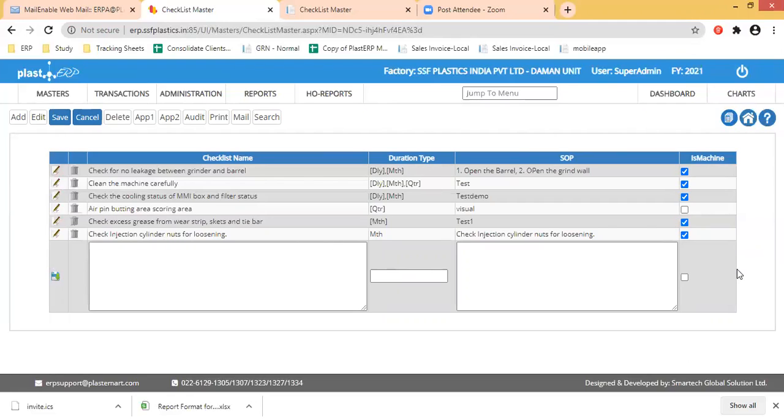So what you do is you define check injection cylinder nuts for loosening. Then you define whether this is a preventive maintenance to be done monthly, weekly, daily, yearly. We have all the options there. You define the frequency, and you define your standard operating procedure. If you have a file which describes the entire process, you write the file name, so the user knows exactly where he gets the details on how to carry out this preventive maintenance.